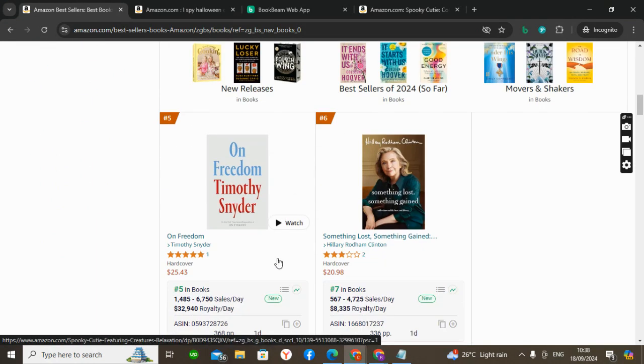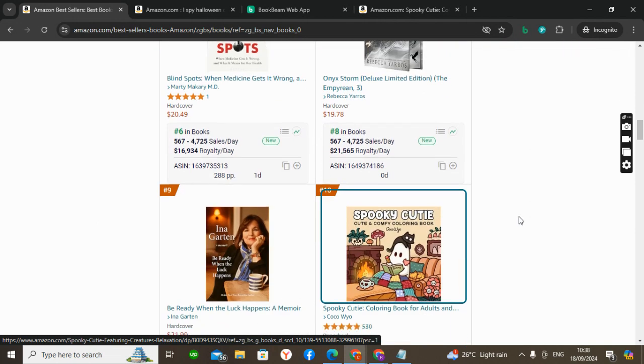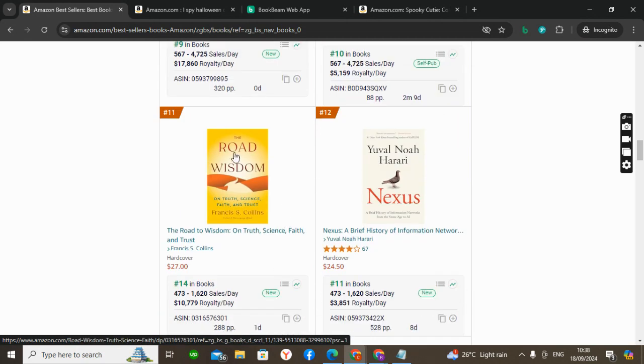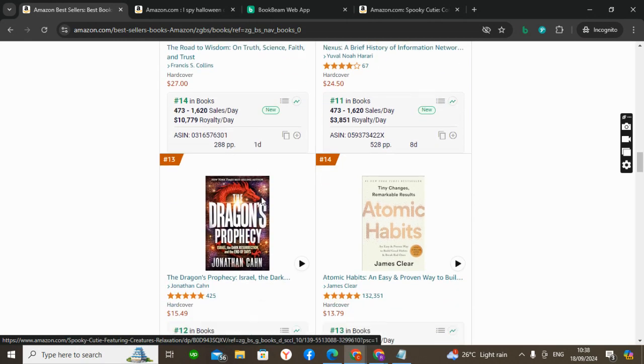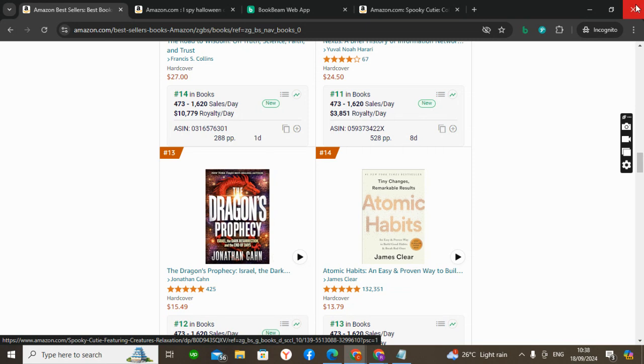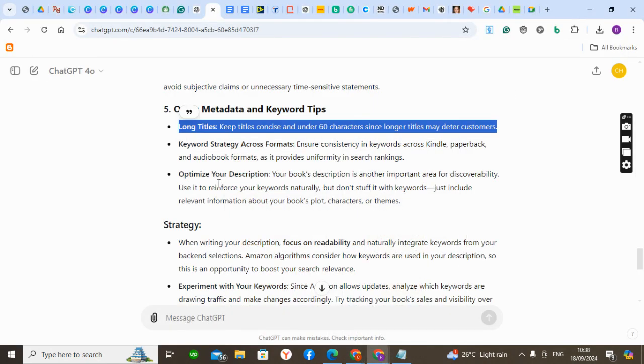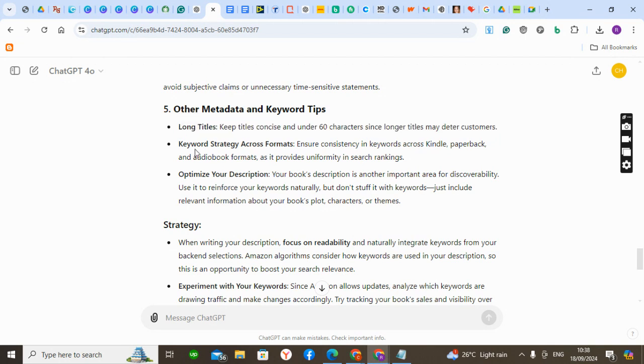Now there's something I know about big authors. Big authors use what you call generic titles. Now those titles are not what actually sell their books. Sometimes you find the keyword selling their books in their subtitle or the seven backend keywords. So then you see how simple the titles are: The Road to Wisdom and The Dragon Prophecy. It helps the customers to be able to understand your book. But when you give them too much to read, it's tiring.